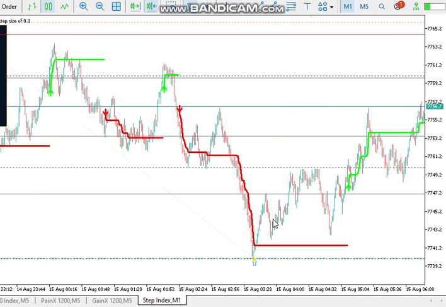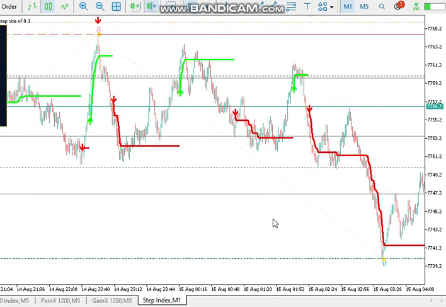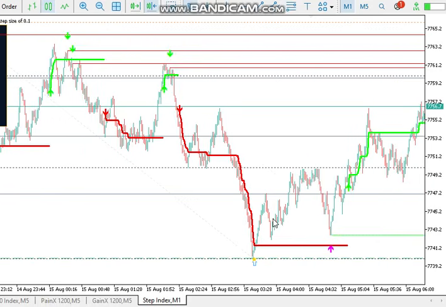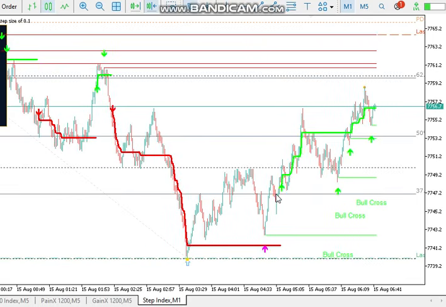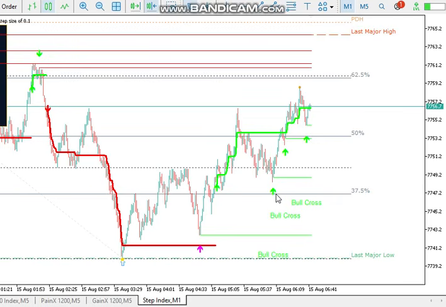As I told you guys, inside this video I will be showing you a lot of strategy that you can use to take your trades successfully in trading Step Index. So let me explain how this particular indicator works in combination with our non-repaint indicator. So this is Step Index on 1 minute time frames. As we can see, we have our last major low and we have our last major high. So this is like a support area and a resistance area.